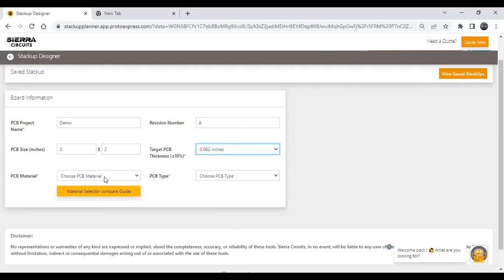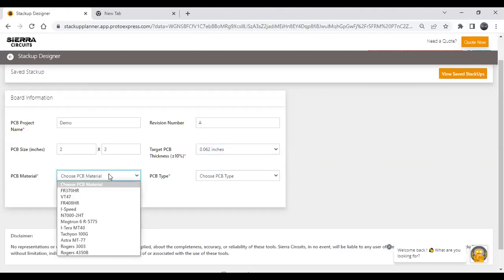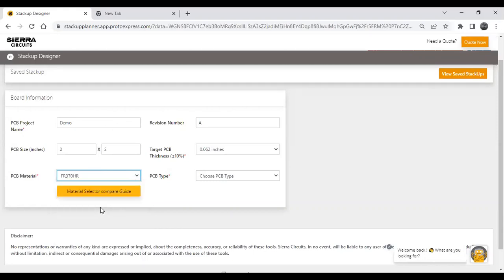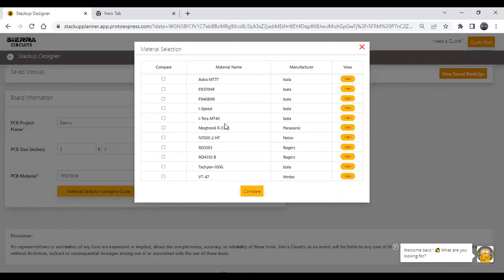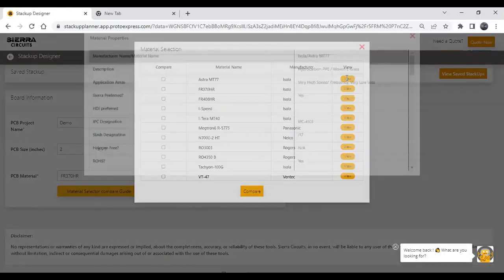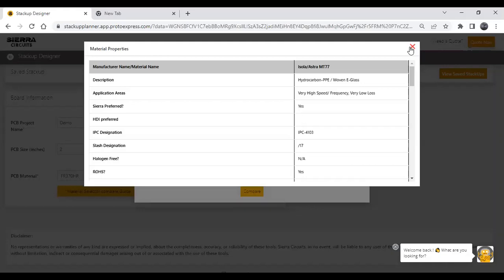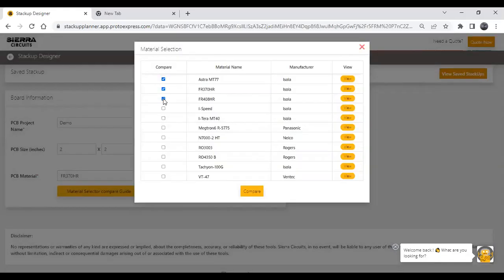Using this drop down, you need to select the material which will be used for your Stackup. We have a list of materials which covers a wide range of applications, so you can choose the one which you require. If you want to see the material properties, you need to click on this material selector compare guide, and it will open a pop-up. In this pop-up, you'll have the list of the materials and the manufacturer. You can click on this view button and it will open the material properties. You can select multiple materials and click on the compare button, so you can compare the materials.